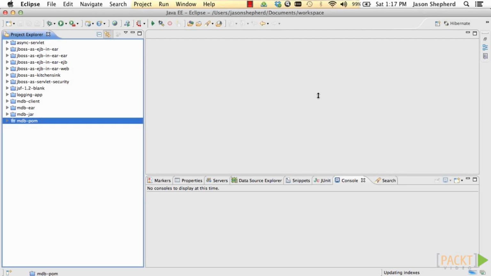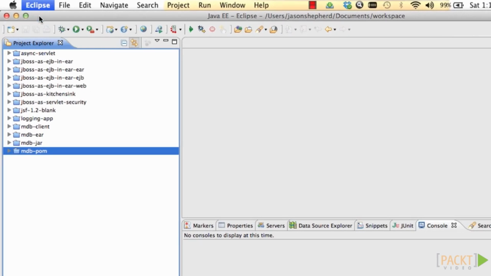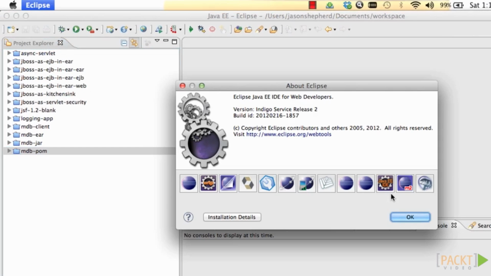Installing the JBoss Tools plugin. I'm going to show you how to install the JBoss Tools plugin into Eclipse Indigo. You can see my version of Eclipse here, Indigo Service Release 2.